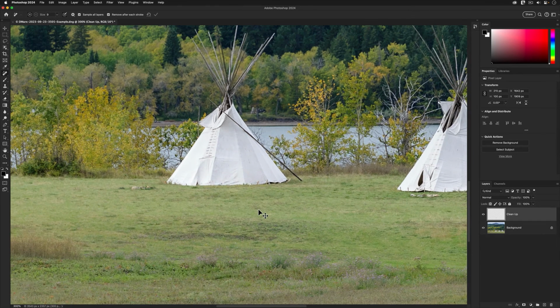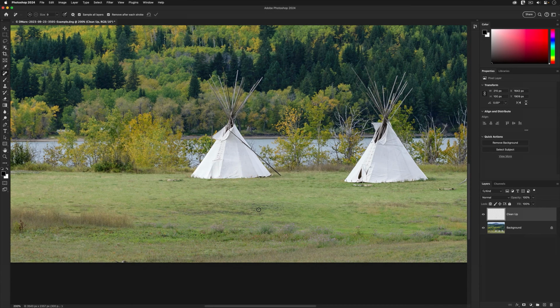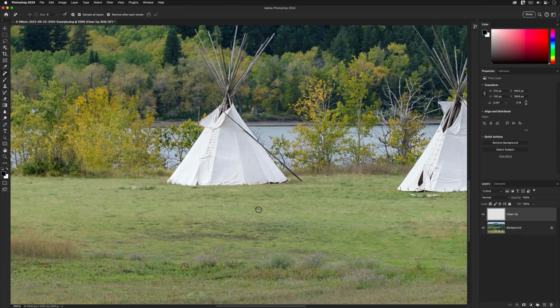And if I zoom back out, things look pretty good. I say pretty good rather than perfect because I do see a little bit of repetition and some softness in the areas that I just patched. If you're working on a high-resolution image, especially if you're working on something that you might want to print at a really large size, then it might be worth your time to combine the results that you get from the Remove tool with some of Photoshop's other cleanup features.